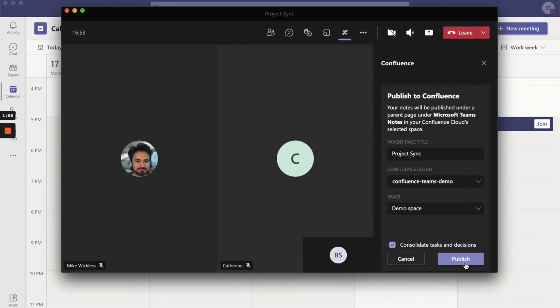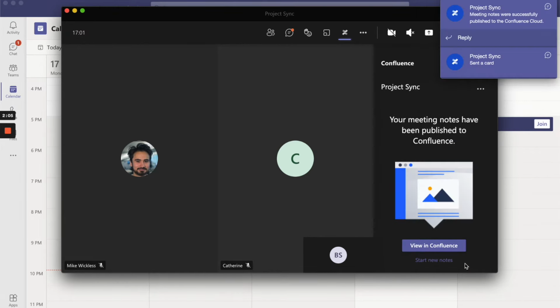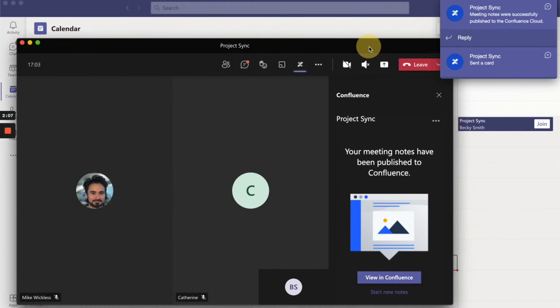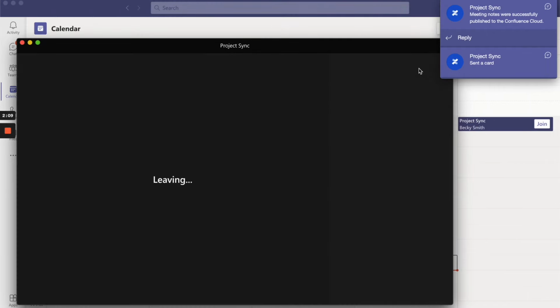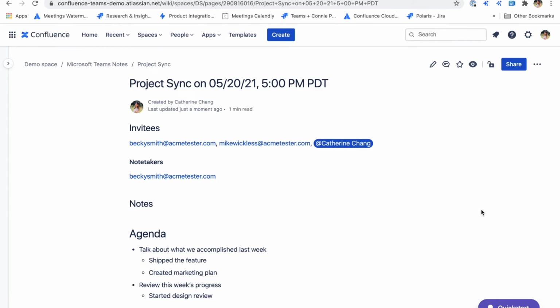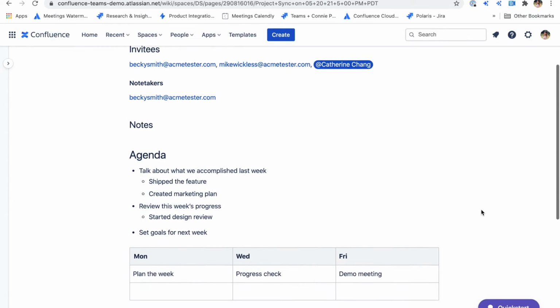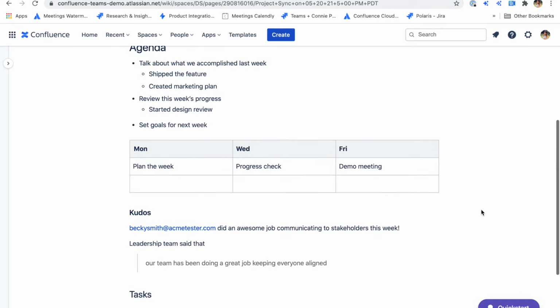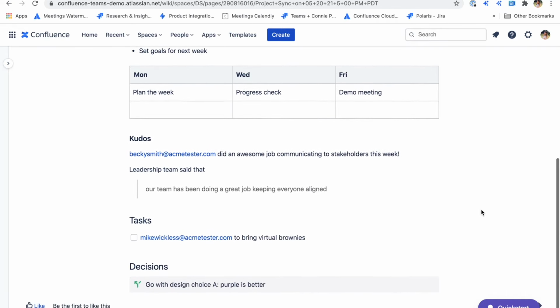When she's done taking notes, Becky can publish the page to her project's Confluence space directly from Teams. After the meeting, everyone will be able to instantly access shared meeting notes in the Teams chat. Meeting data is automatically recorded and formatted to aggregate action items and decisions in one place.